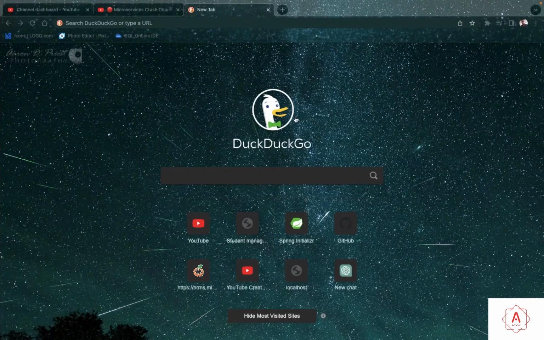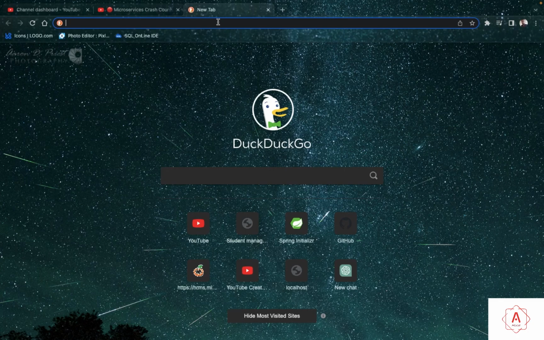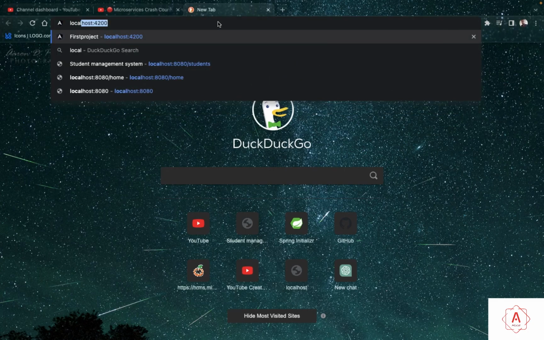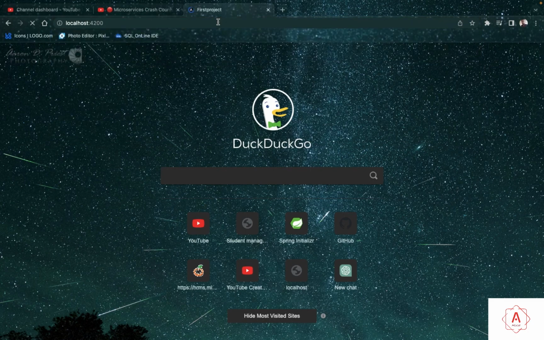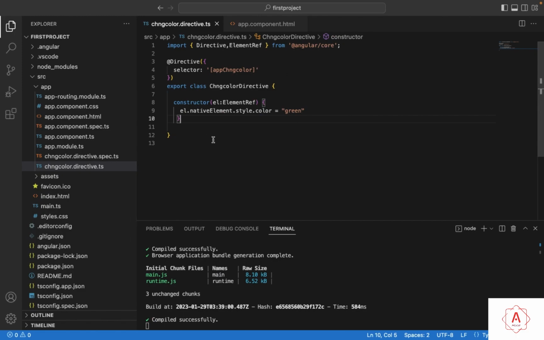Let's go to our browser and open localhost port 4200. Here you can see, I will just zoom in. You can see here hello world 2 is in the green color. So now you can see how easy it is to use directives.